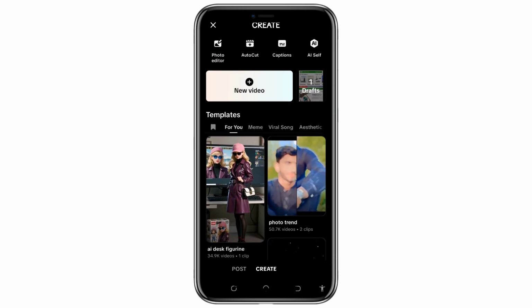I recently created a new account, and I do not have the option to go live. If you also cannot see the live button on your account, the reason is that TikTok only unlocks this feature after you meet certain requirements, which vary in different regions.